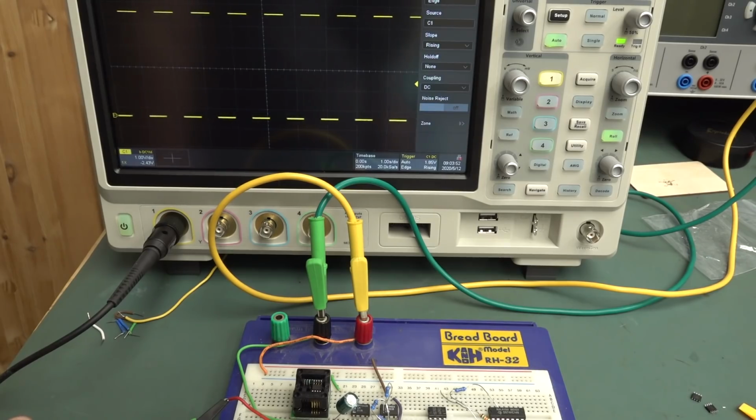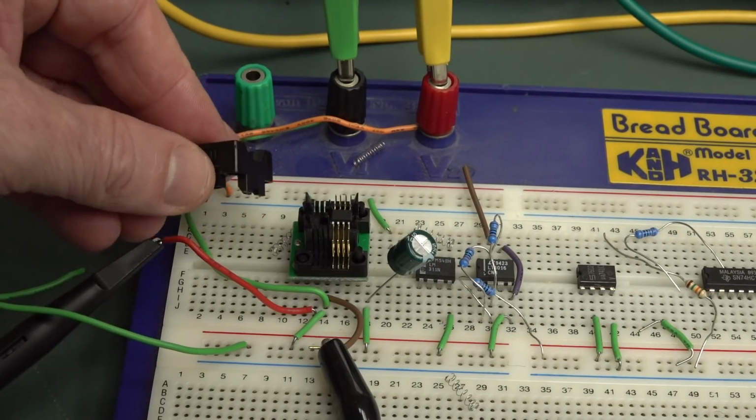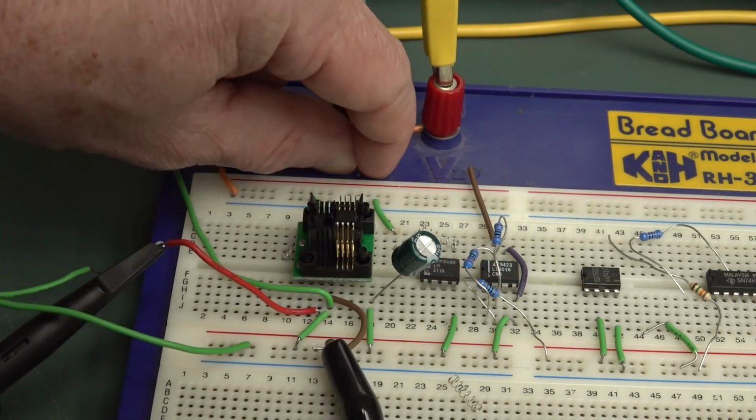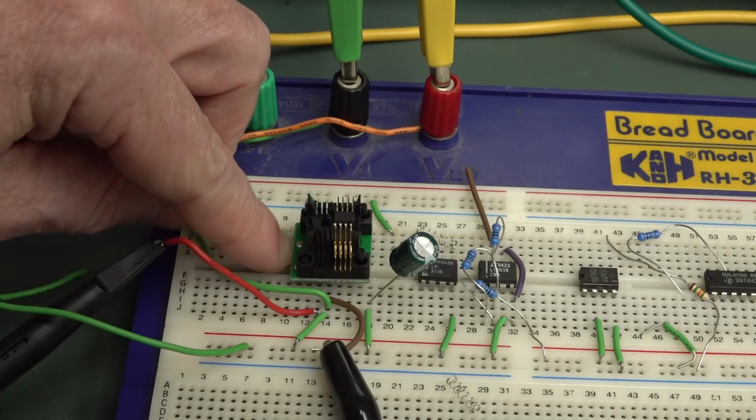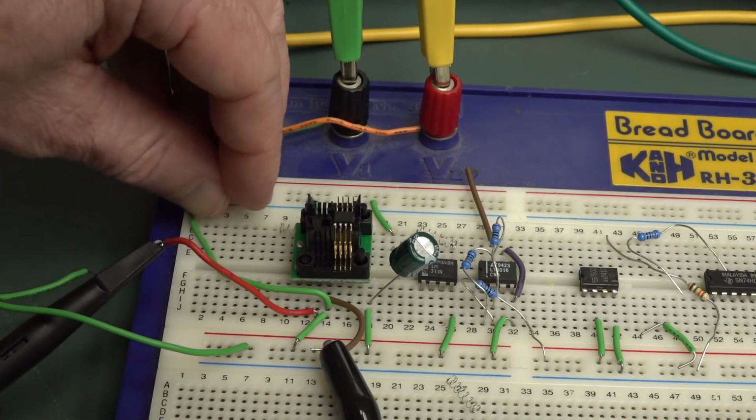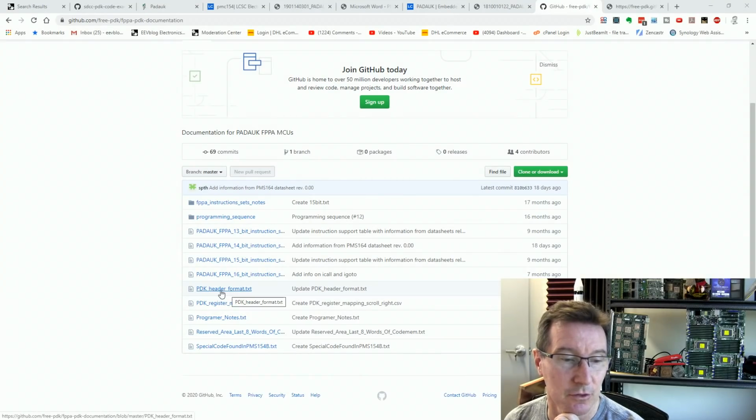We proved that we can program a chip, no worries. Be careful pulling these out of your breadboards. There's the spring. Where's my other spring down there? Oops. Alright, so I just might have a quick look in header format here.